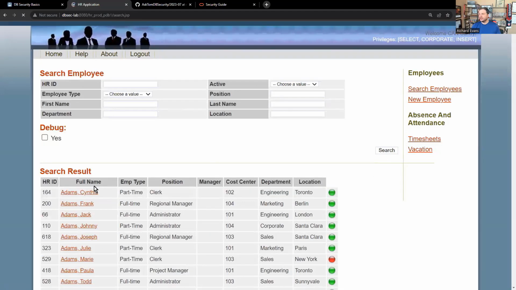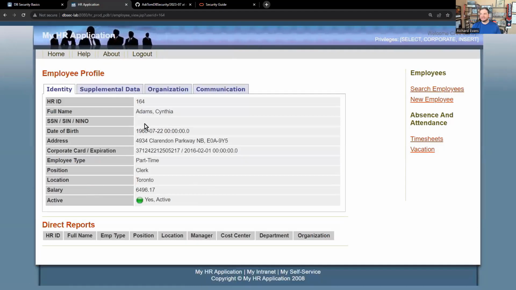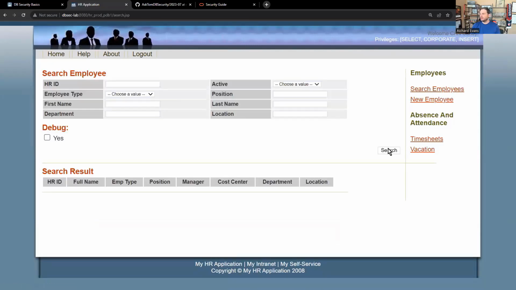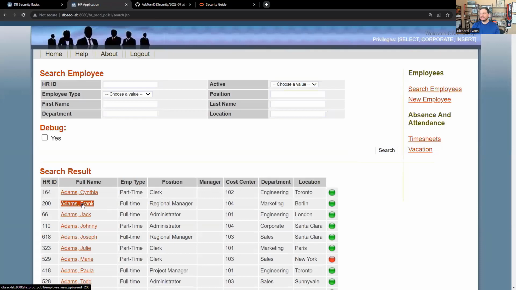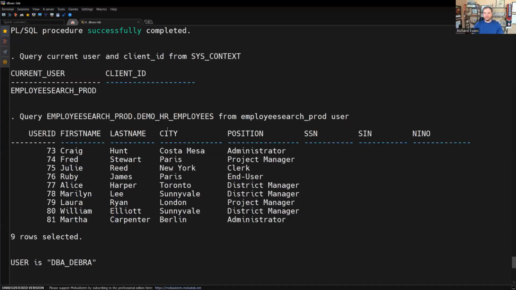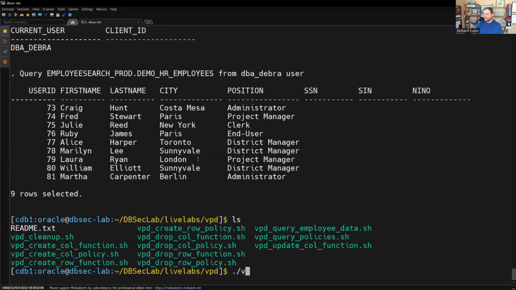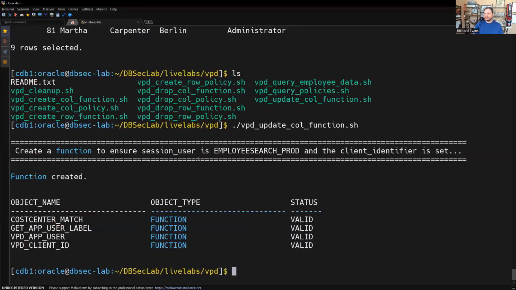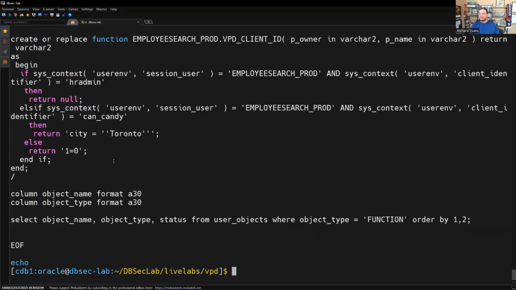We search, and Cynthia Adams can't see Cynthia Adams' information. We search, and she can't see Frank's information either, right? Because she was not a part of that criteria. It was only checking for the HR admin for that client identifier. So let's get a little more advanced here and update that column function to include our Canadian user too.